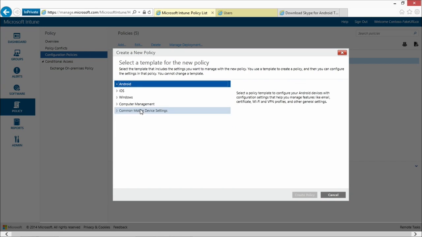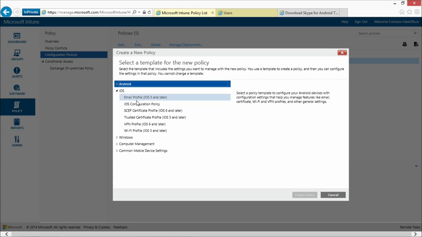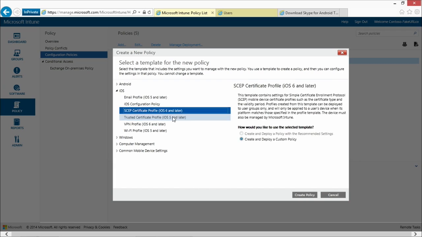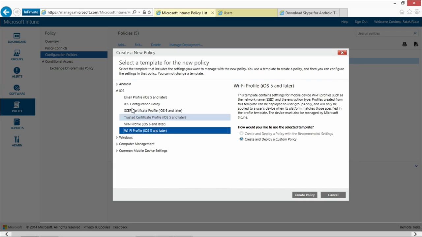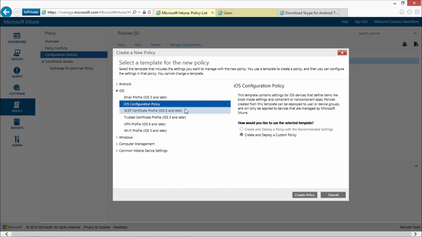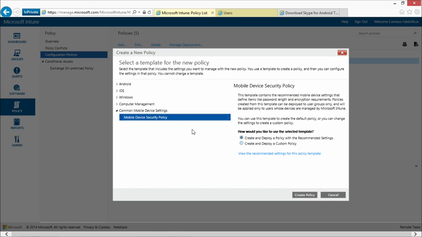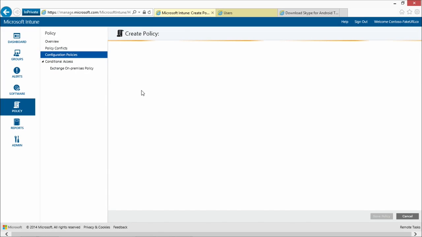Now, whilst we're in here, let's take a quick look at iOS, and we see much the same thing. We can set up iOS profiles, the SCEP, the trusted certificate, the VPN and the Wi-Fi, and we can also set a custom configuration policy for iOS. There are more policy settings as well, stored down in common mobile device management settings. So let's go and do that and create that with a custom policy.